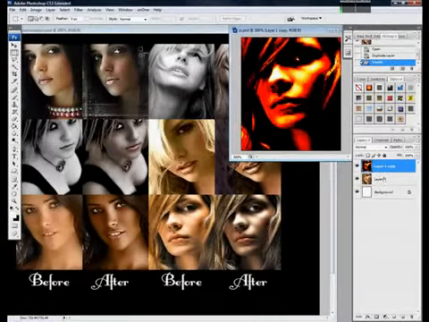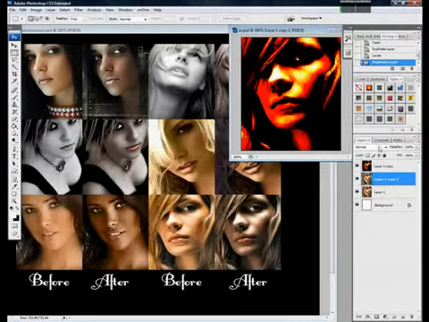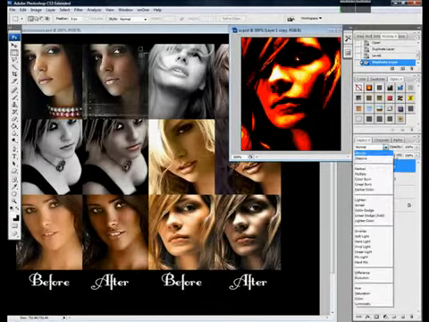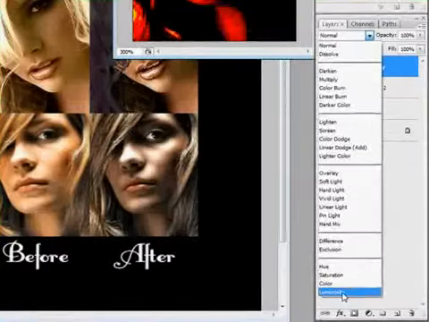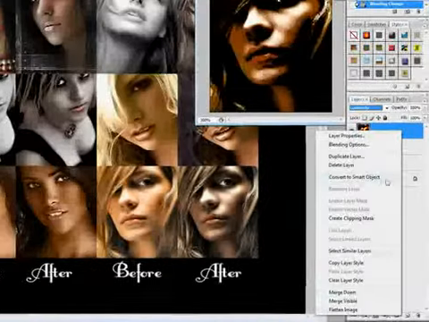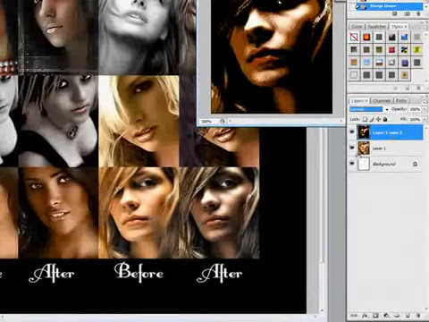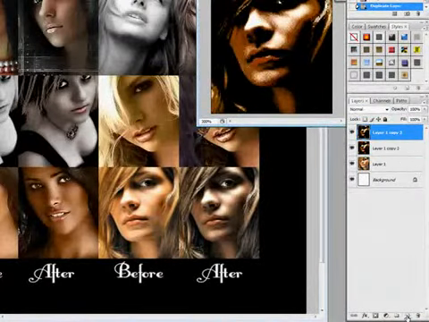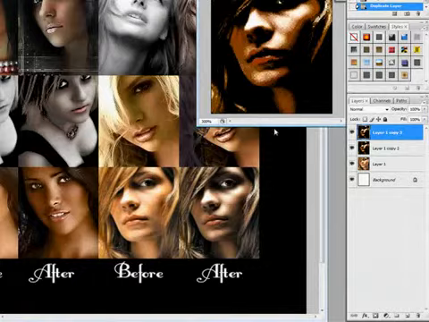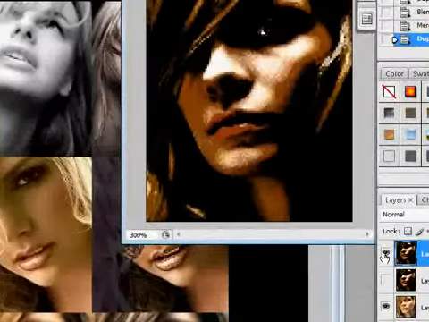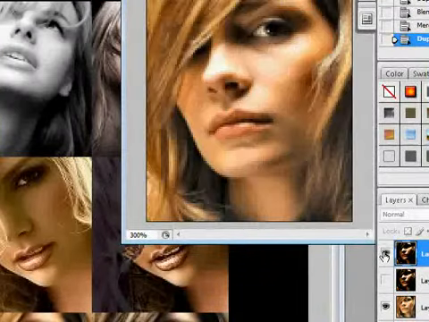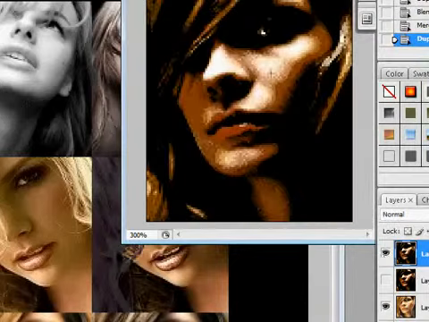You hit OK. I'm going to duplicate the original again and take the one we just made, and I'm going to do a luminosity, and then I'm going to merge down, and I'm going to duplicate it again. Okay, so you can see what we did is pretty dramatic difference. A lot of darks in there now, and a little bit choppy there.